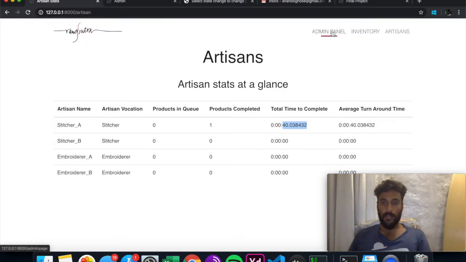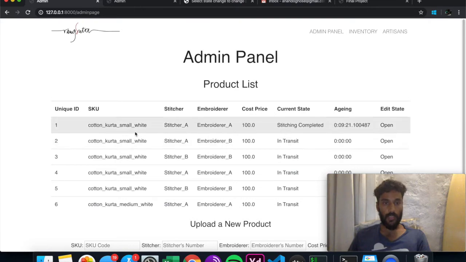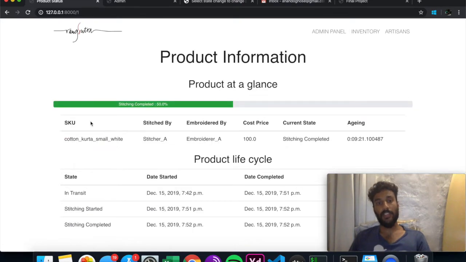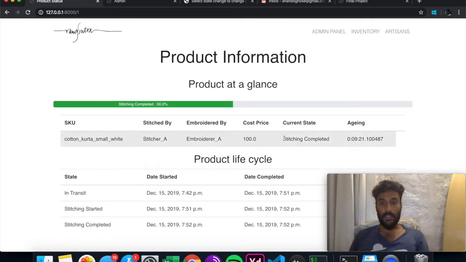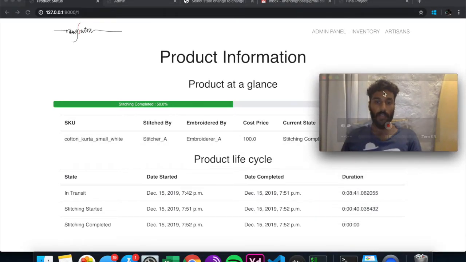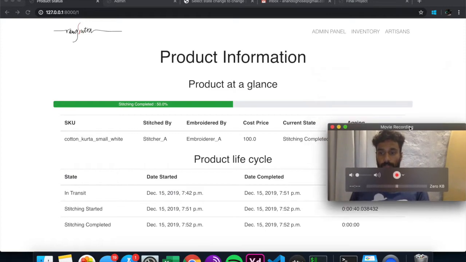Another thing that this has that I haven't really gotten into is at a product level, you also get to see what the product's life cycle has been like. So you can see that, okay, currently 50% of the product's life cycle is completed. That means the product is half ready. The stitching is completed. It's been 9 minutes since the product was created. And on top of that, it also gives you the product life cycle. It says, okay, it was in transit for 8 minutes of the 9 minutes. It was stitching for 40 seconds. And now it is currently in transit again to get embroidery done.